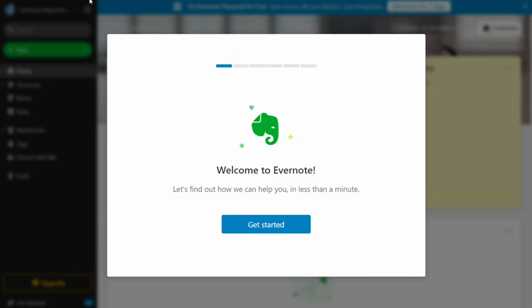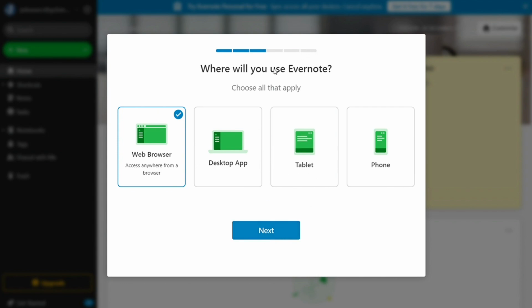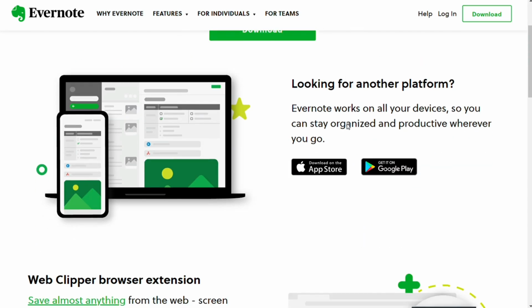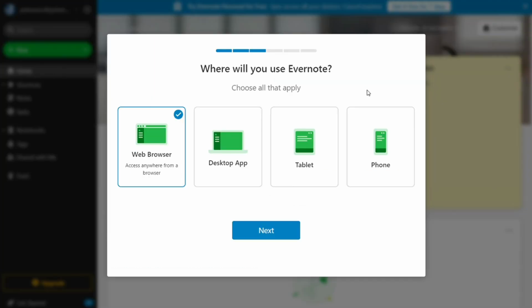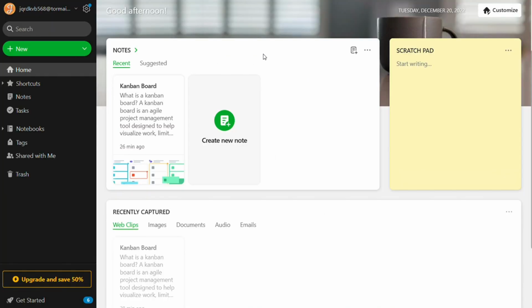When you log into Evernote, the first thing you will see is these pop-ups, asking you some questions: what brings you to Evernote, work, school, personal, and where will you use Evernote? Evernote is offered on major devices including Windows, macOS, Android, and iOS. It also offers a browser extension to screenshot pages and save them to your accounts, and we will see this later on. And other questions of the type. When you complete that, this is the home page.